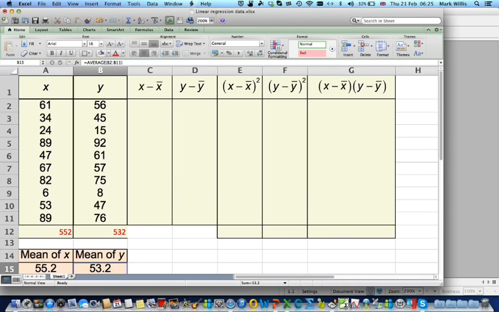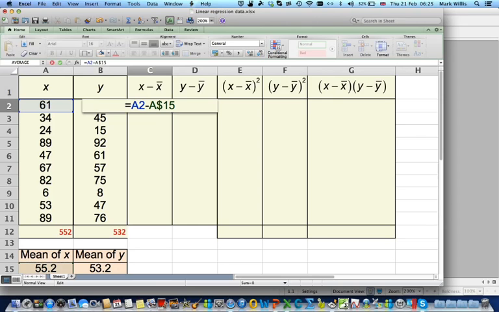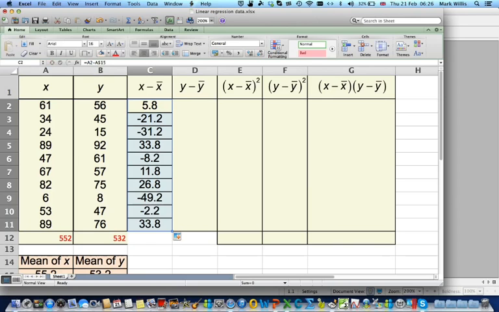In this column we want to work out how far each value is from the mean. So here I'm going to put equals the 61, which is A2, minus the mean. Because I don't want that to change when I scroll down, I have to put a dollar sign in here. Just check that's right, that looks okay. Then with this little plus, we scroll down, and that will do it for all of them.